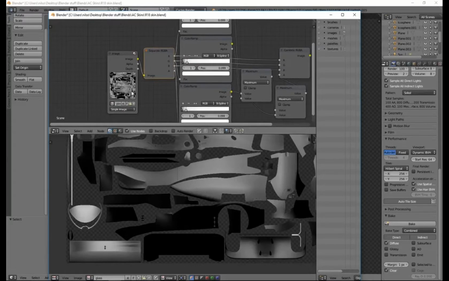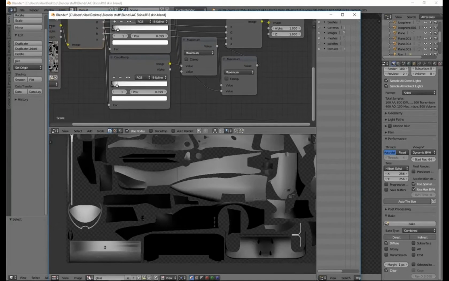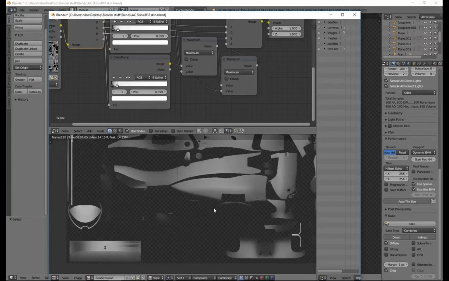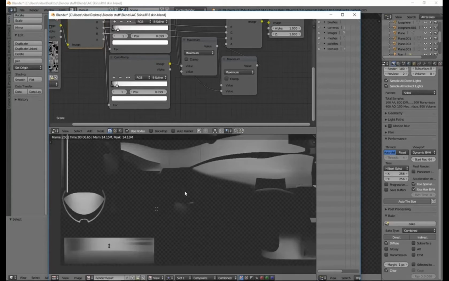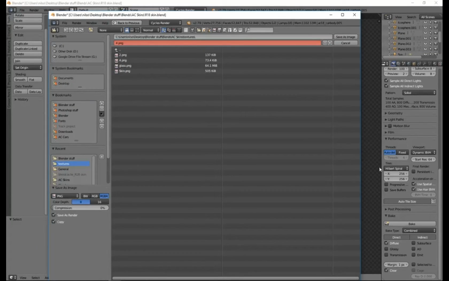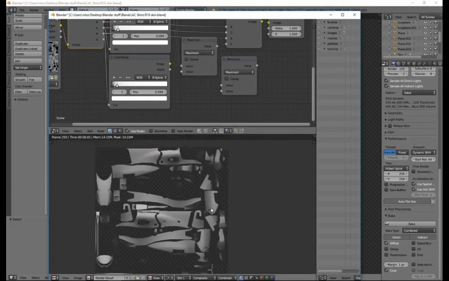Then you can take that into the compositor and do that transparency thing, which will come out as the render result if you want to do so. And then saving that is just F3, name it, and do whatever you want to do with that.